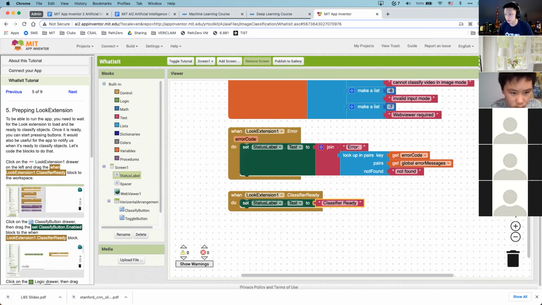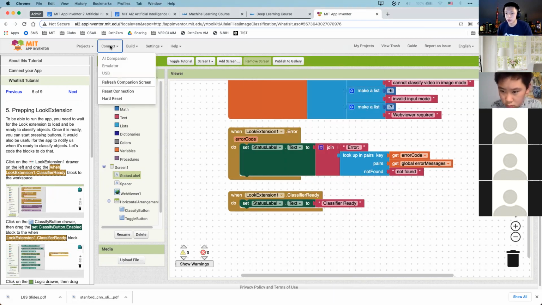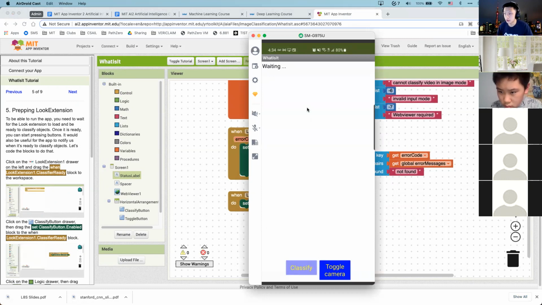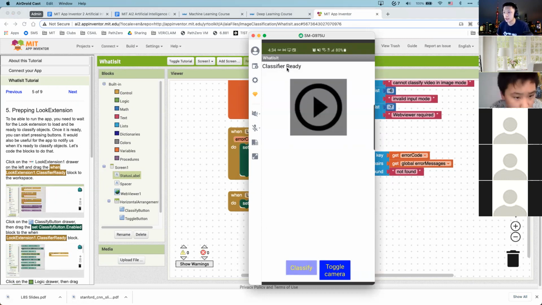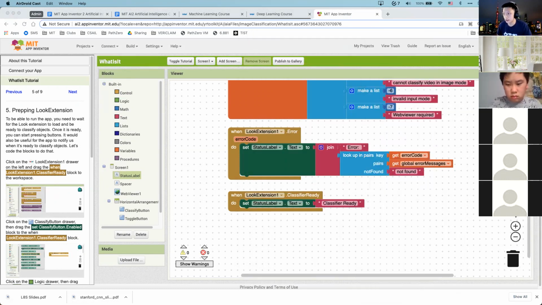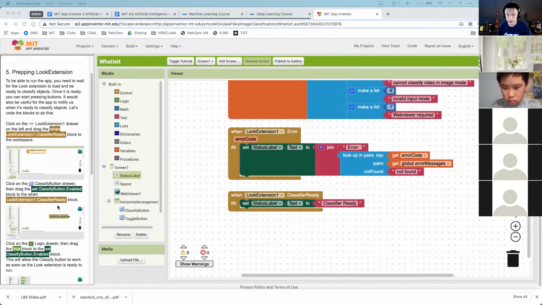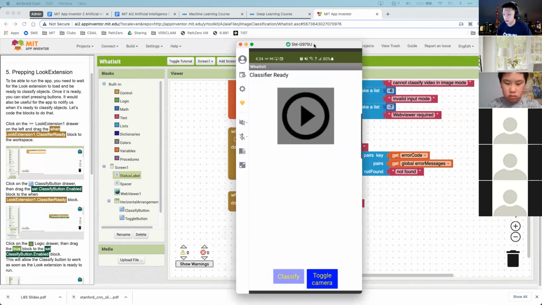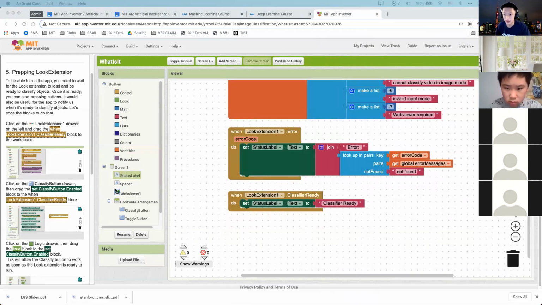Classifier ready. All right. And to make this work, maybe we should refresh the companion screen. And here you go. It says classifier ready, so that we know that everything is working just fine, and it's gonna be able to do classifications. So the next thing that we need to do, notice that our classify button at the very bottom is disabled. We're not able to use it actually. So we also have to make sure that we can enable the classifier button, which should be pretty easy.